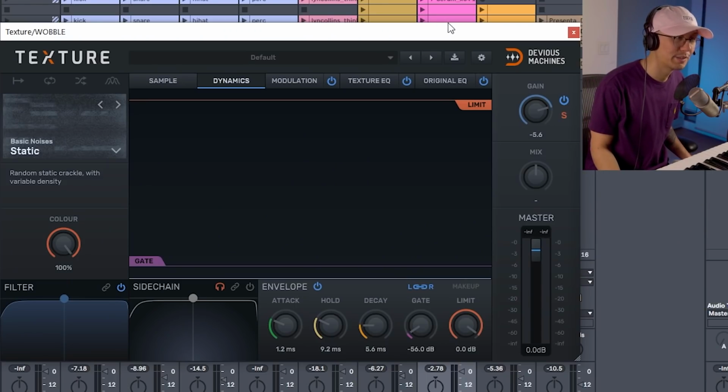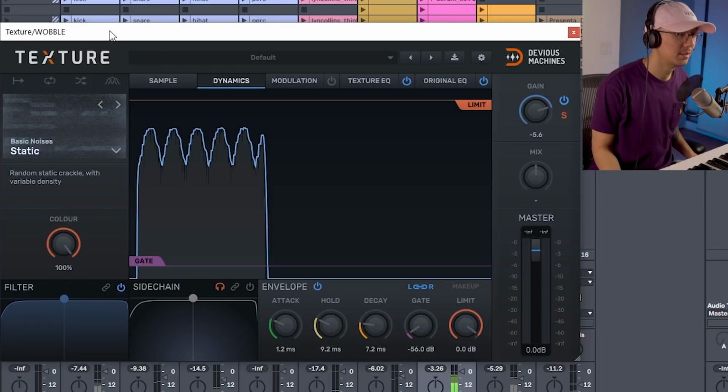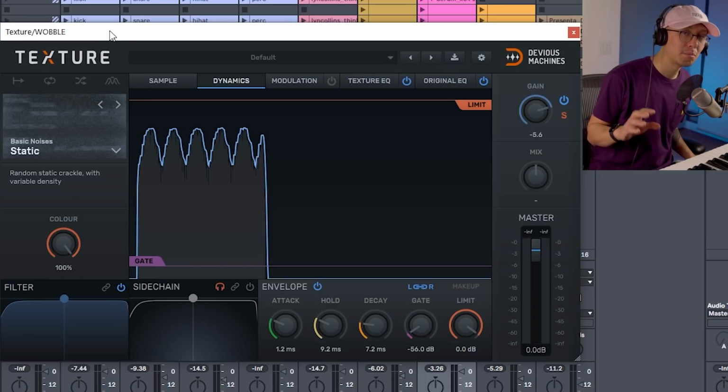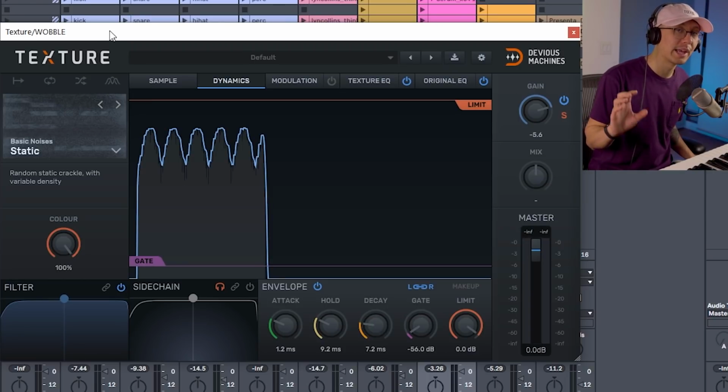Alright, so next I have this wobble bass sound. So let's make it a little more interesting with some texture. In a lot of modern drum and bass, we like to layer our bass sounds with noise to give it a little more grit. So texture is a nice tool to do this with.